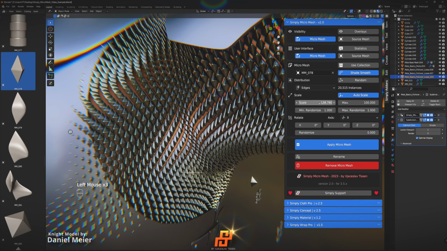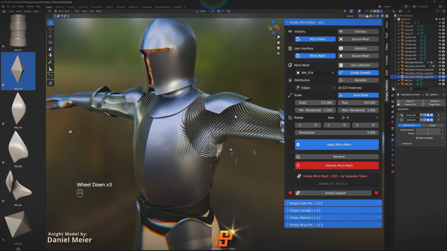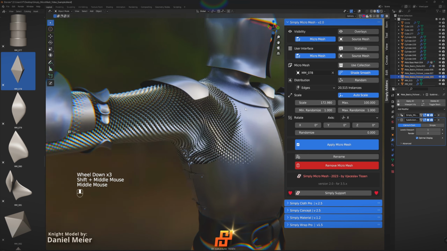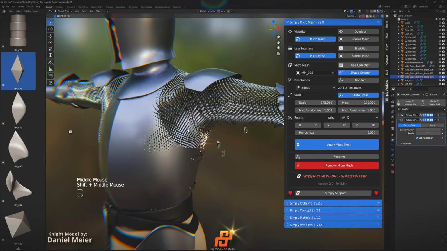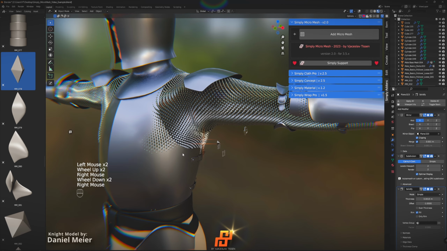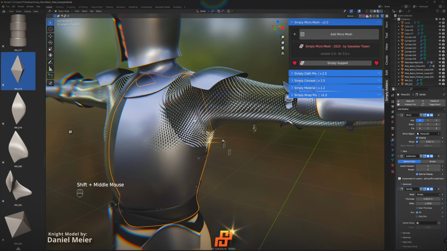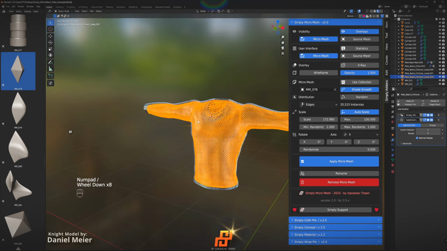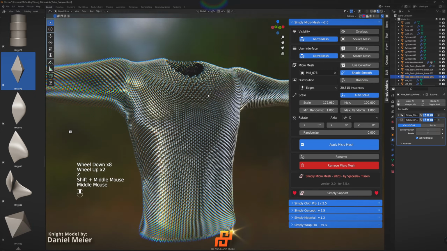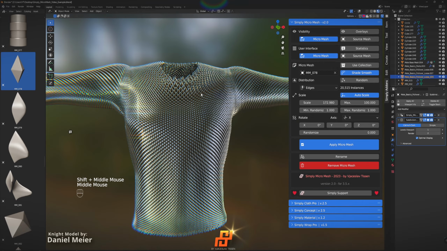Select it and add this, and we have a very cool looking result. So we have here issues like it's intersecting with our body here. So what can we do? If I select the sweatshirt in full, we can see a very nice sweatshirt.